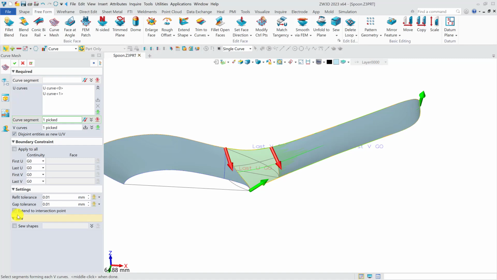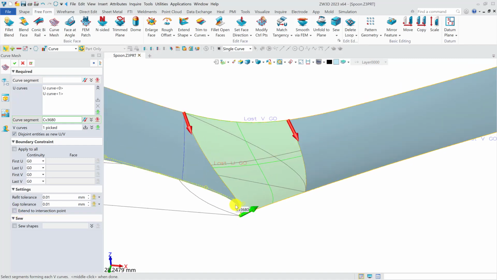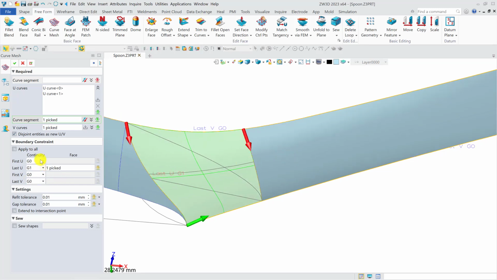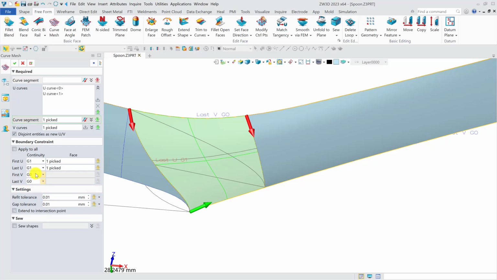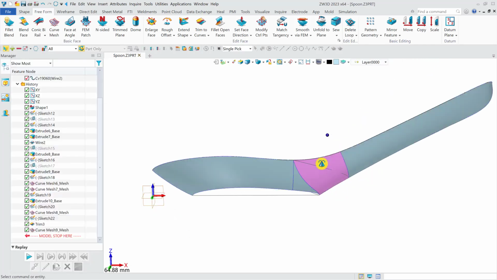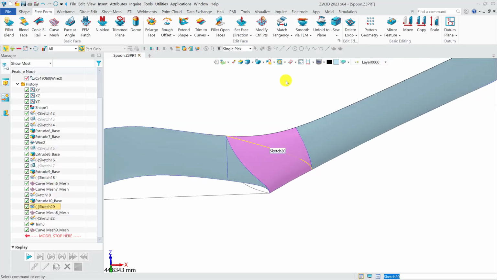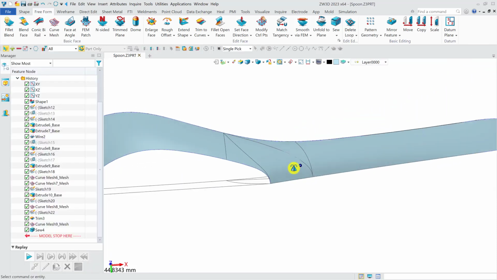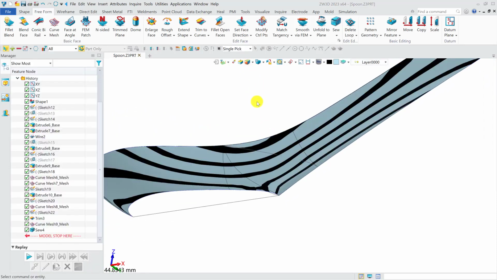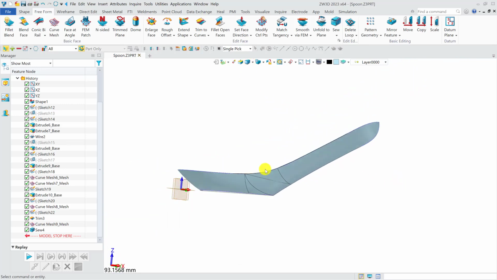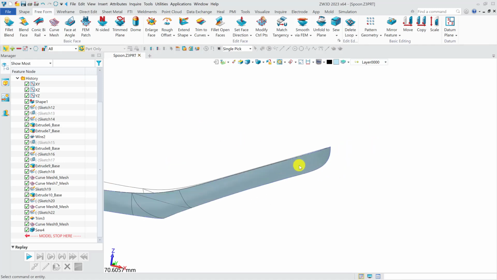Uncheck the extend to the intersection point. Setting the constraint. We need to make the edge match the constraint. And then sew them together. Show the zebra stripes to check the constraints. It looks so good. Up to now, the surfaces of the spoon are created.